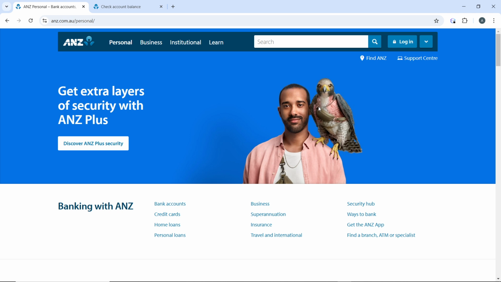Then select the specific accounts you wish to close, which include checking or savings. Then ANZ will guide you through any necessary steps for closing your account, which may include confirming any pending transactions, transferring your remaining balance, reviewing any potential fees, or requirements for account closure.